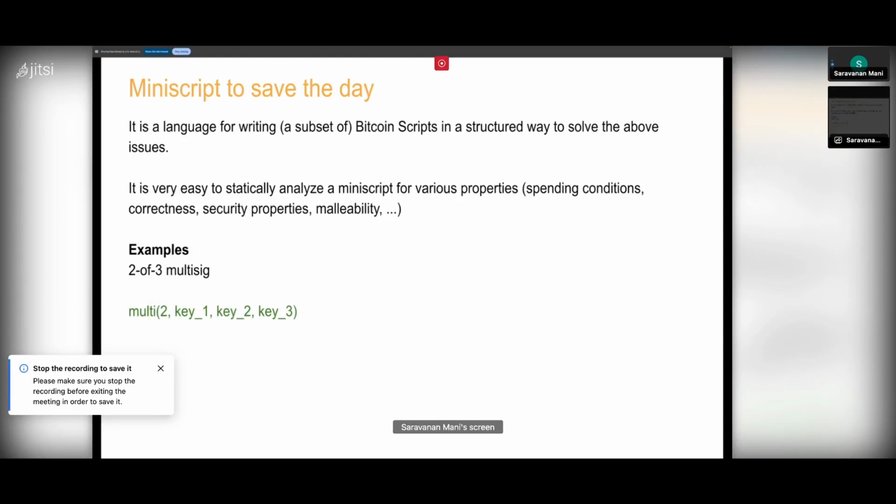So, Bitcoin scripts, it's almost unbounded conditions you can write. The thing is, Miniscript is a way you can write a bigger subset of Bitcoin scripts that will solve the problems that I mentioned. Using Miniscript, it is very easy to statically analyze the properties, like which spending condition is the most economical one, what spending conditions are supported, is it a valid Bitcoin script which matches the node that is going to validate it, and the security properties.